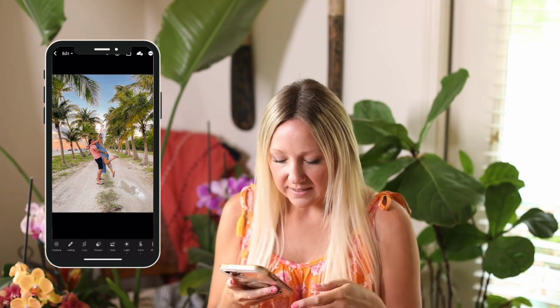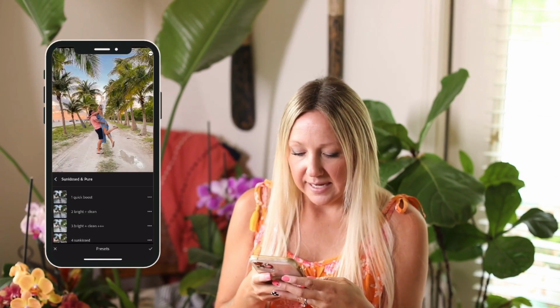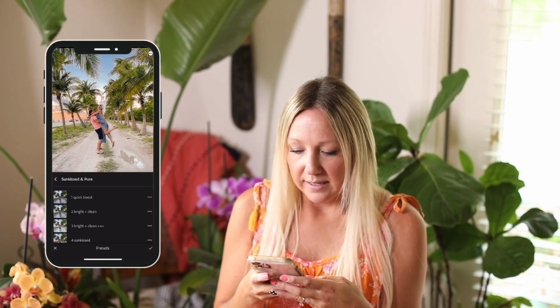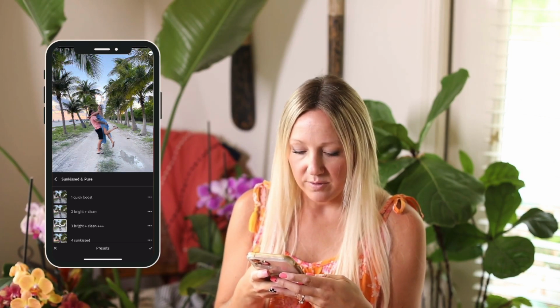The presets option. If you are here, you've probably used some of my presets, either my Always Summer presets or my Sunkissed and Pure presets. This is where they're stored. If you don't have any presets that you've purchased, there are some that are preloaded into the app here, but you'll just see that using presets is just a quick one-click edit to a photo.